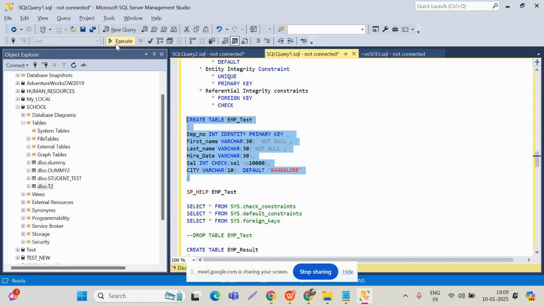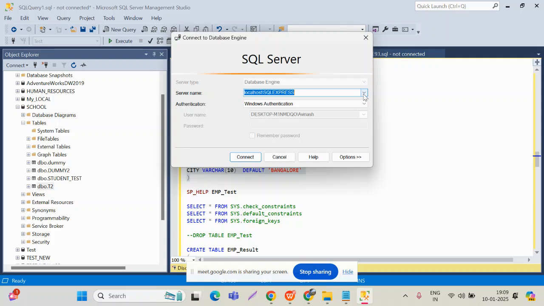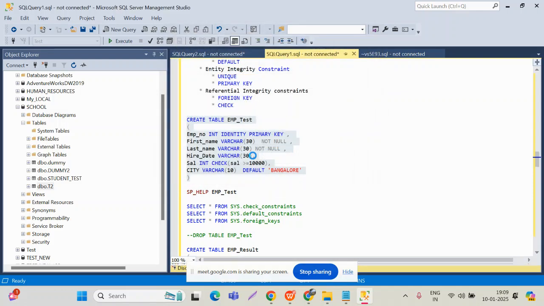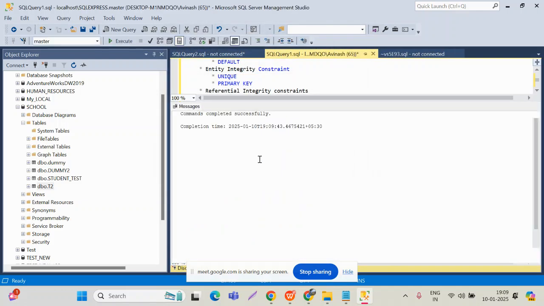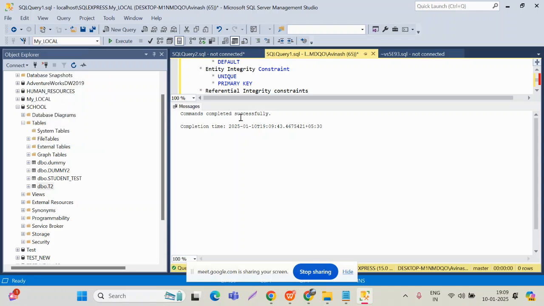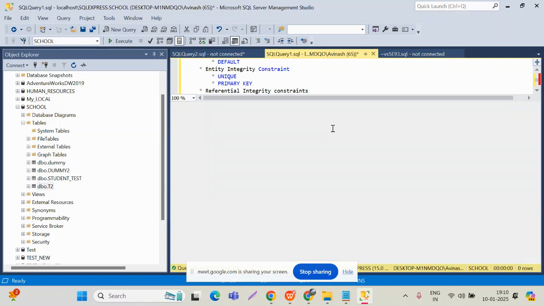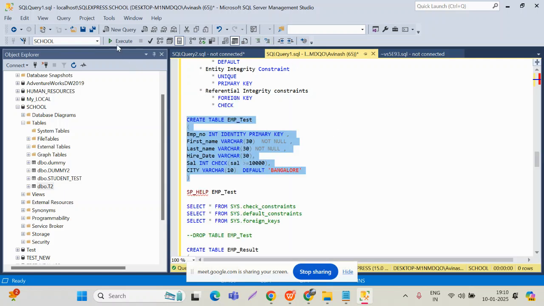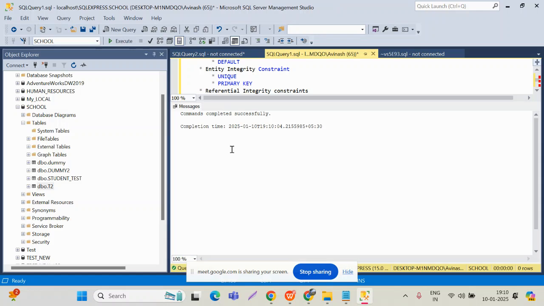So let's create this. I will show you. I'm not connected to any database, so let me connect to a database. The commands got executed in master, and I do not want to execute in master. Let me put that into school, right? So let's execute this.